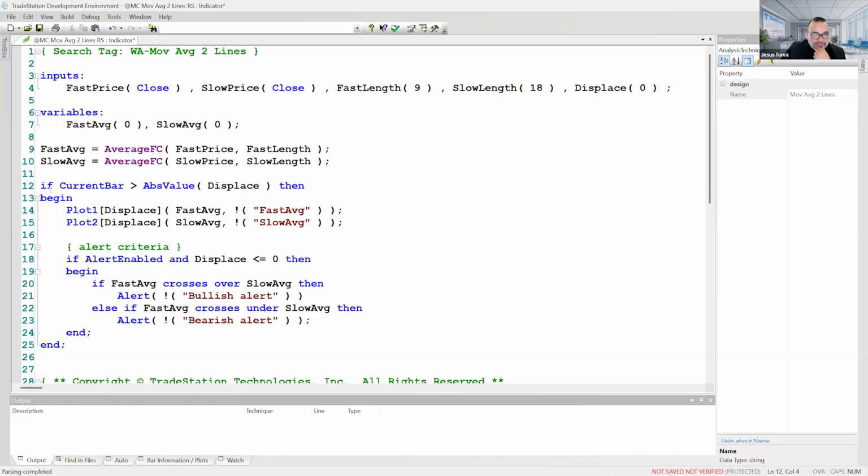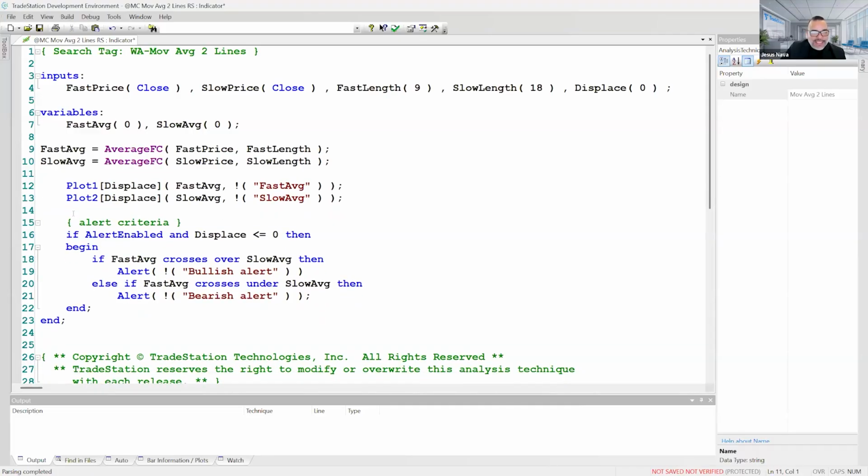Well, I don't need that either, because this is also referencing the displace. So let's go ahead and remove all that and just leave the plot statements by themselves. This is the alert criteria for the study, which I can leave here. It'll only be read if the alert is enabled. You can see the alert enabled, but I have to remove an end because I had removed an if then begin at the very top.